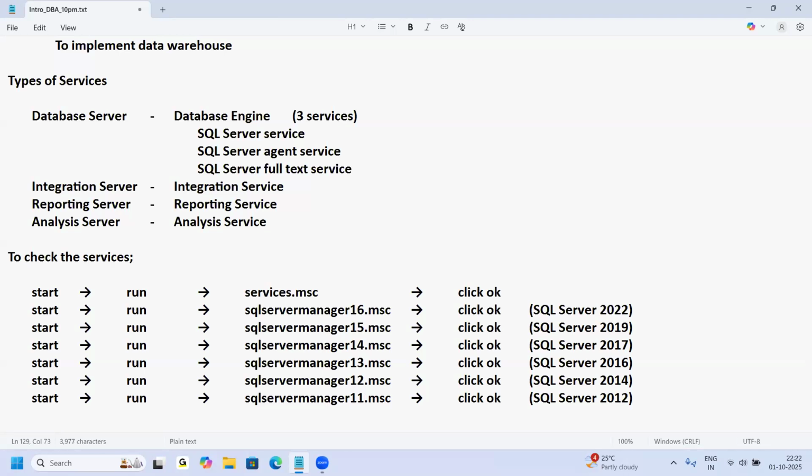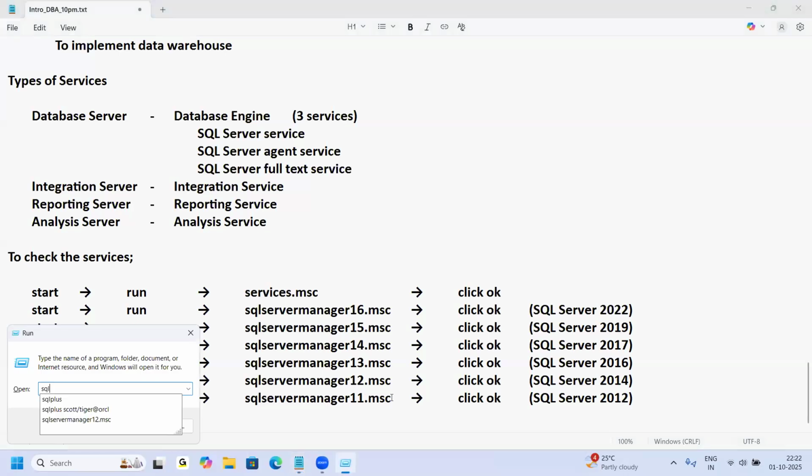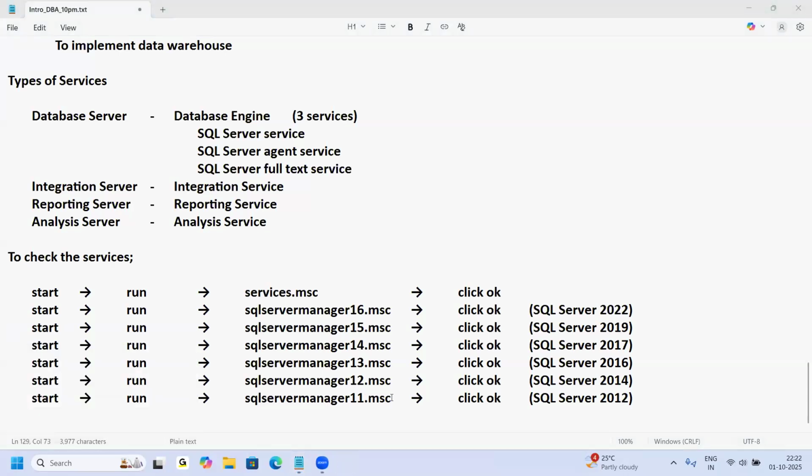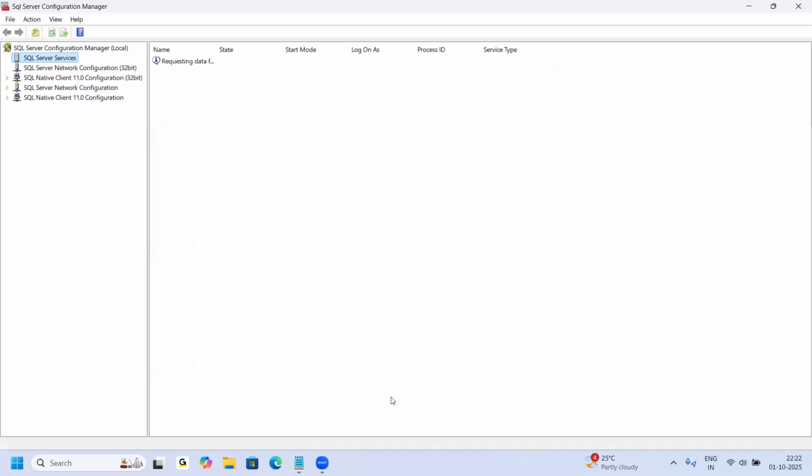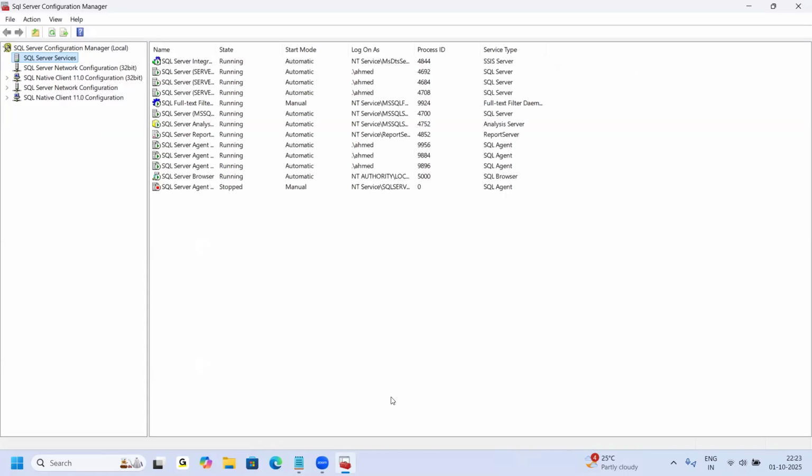So obviously, as far as my system is concerned, you would find 12.msc. Now you can see it will open the tool. Exclusively, it will show us only the services of SQL Server. Other services, it never shows.